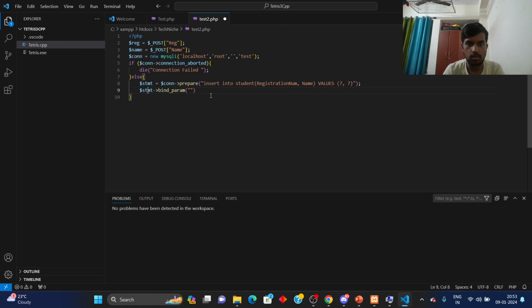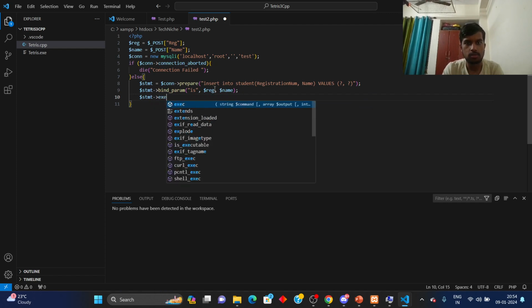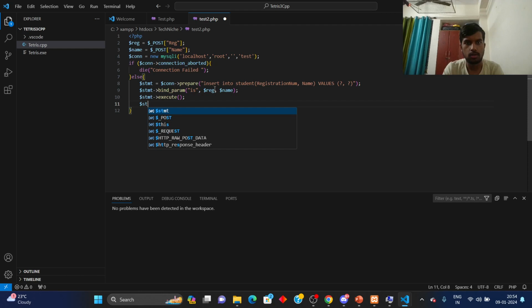Sorry, not here. Is, which basically means the I here means integer and S here stands for string. And there's also D for double and B for boolean, but we don't need that right now. And then we will write the actual variable itself, which we got in the second and third line, reg and name. And finally, we can execute this query and close it.